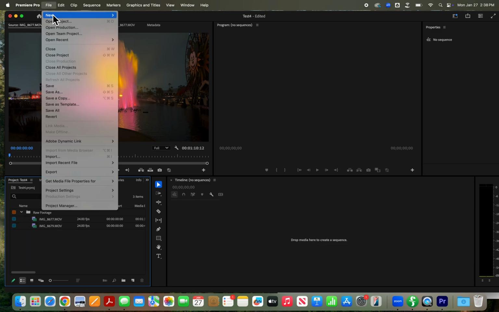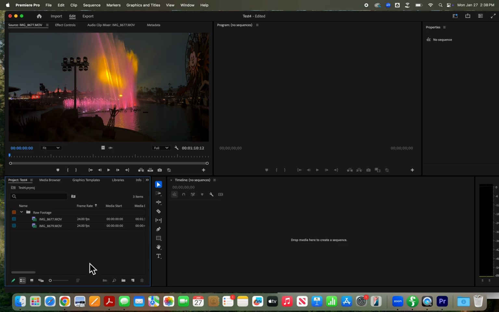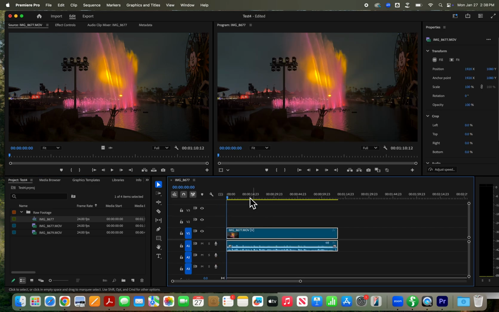Now I could do File, New, and go up to Sequence, and I could actually manually do it that way. But there's actually a very quick way to do it, especially if I'm bringing in footage from my iPhone or footage from my Android, and I just want to use the same settings, basically. So I just grab either one of these clips, drag it over to the area where the timeline is, where the sequence will be, and let go. And as you can see, it generates a new sequence.